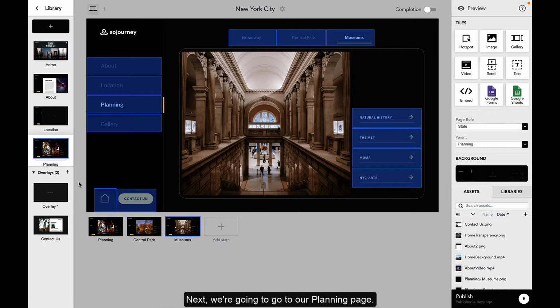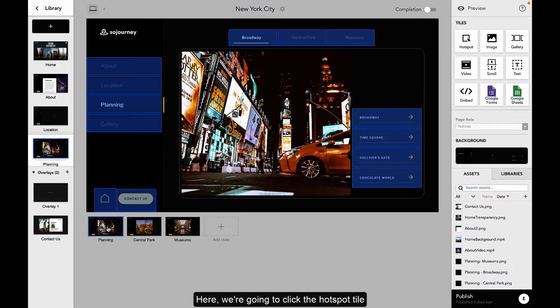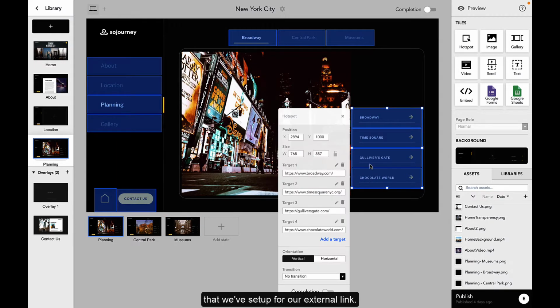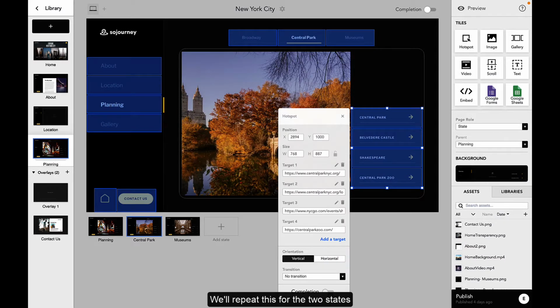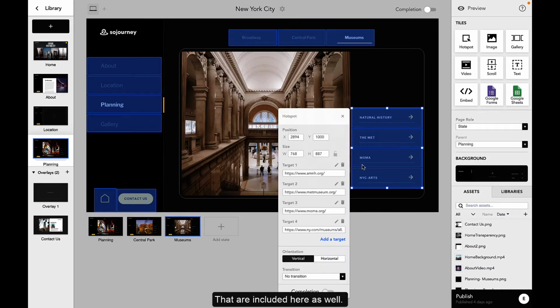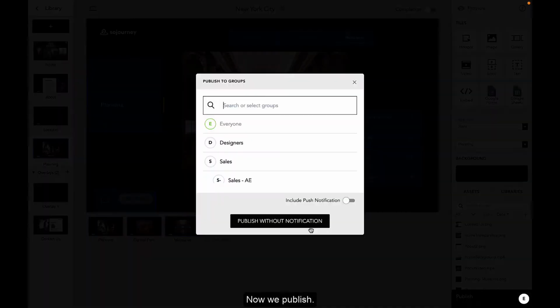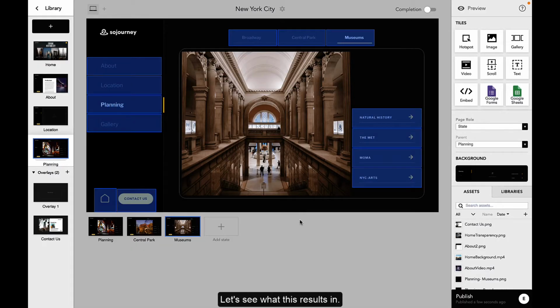Next, we're going to go to our planning page. Here, we're going to click the hotspot tile that we've set up for our external links, then toggle the completion on again. We'll repeat this for the 2 states that are included here as well. Now we publish. Let's see what this results in.